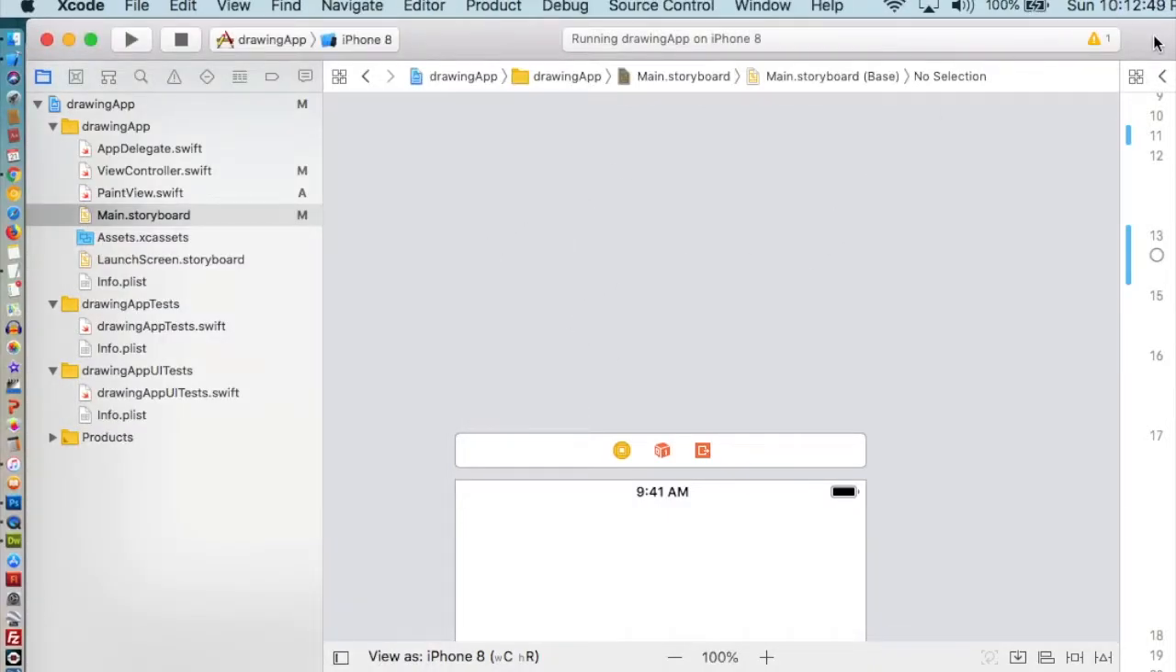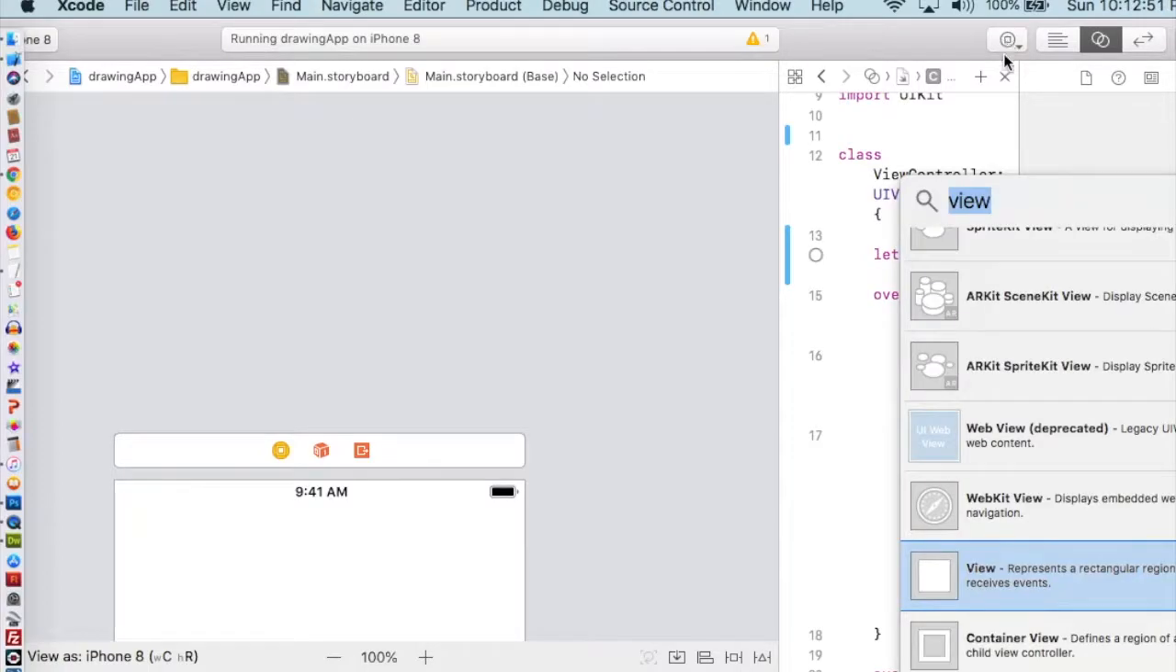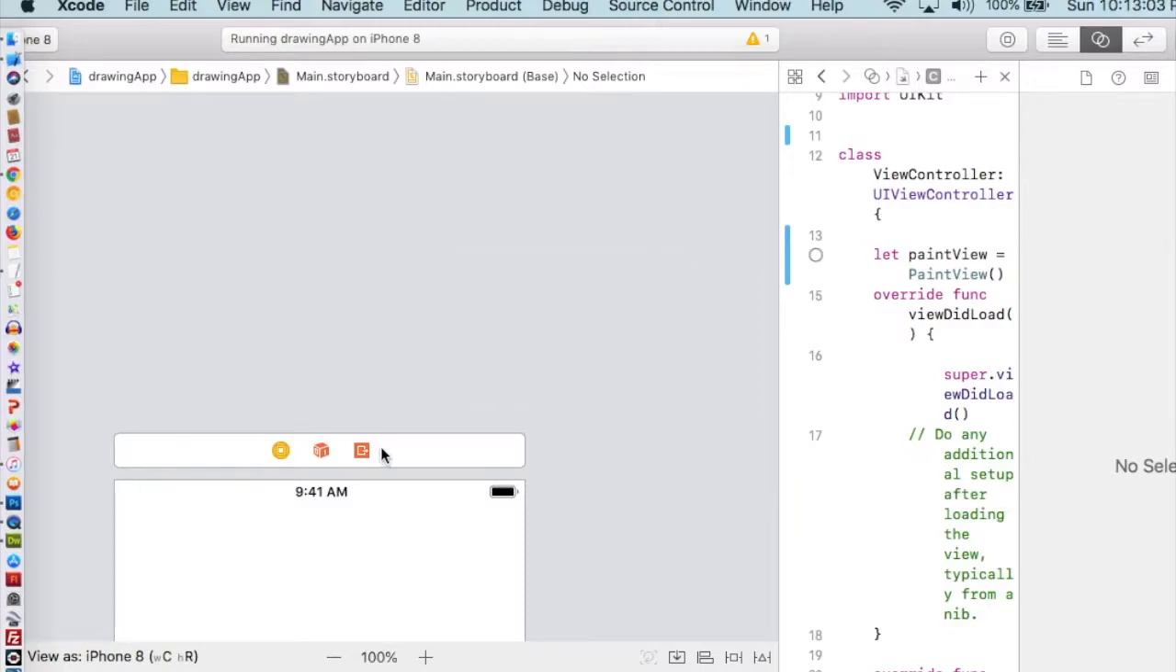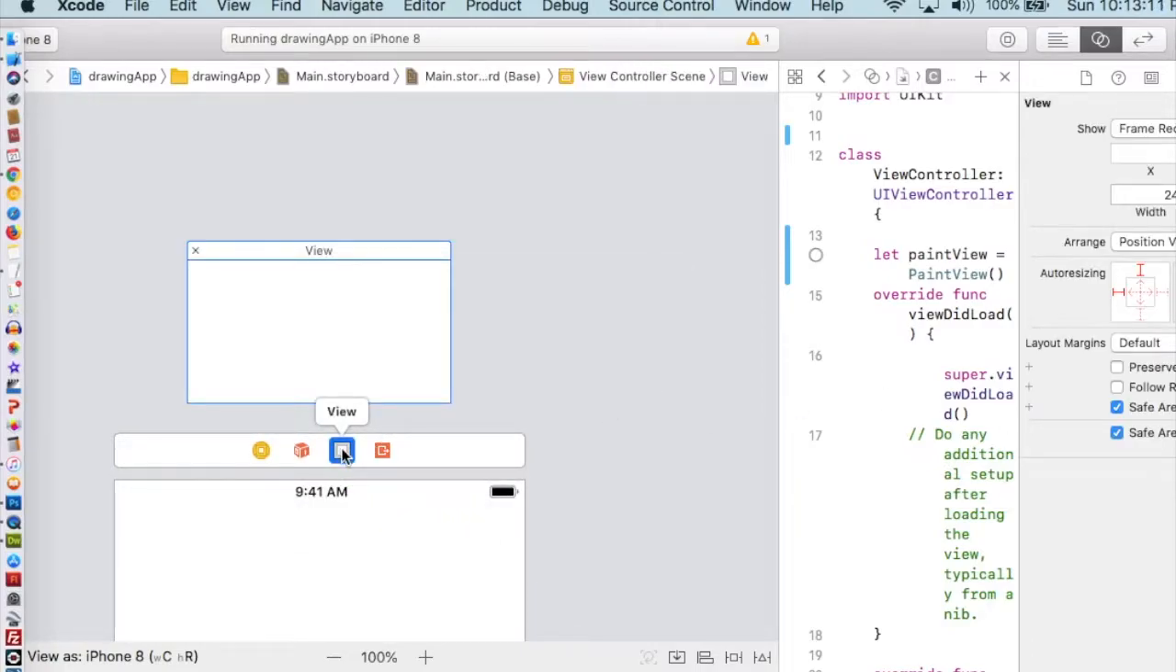I'm going to make a view over here in the library. I'm going to go to view, just type the word view up here, and way down here, just grab a view. I'm going to drop it right in between these two. Just drop that right there, like that. I want to put some colors in here. So I need to make this a little bit bigger so I can fit all my colors.